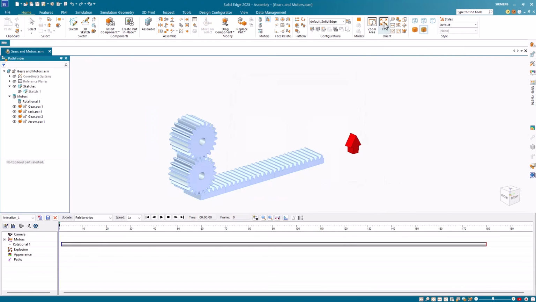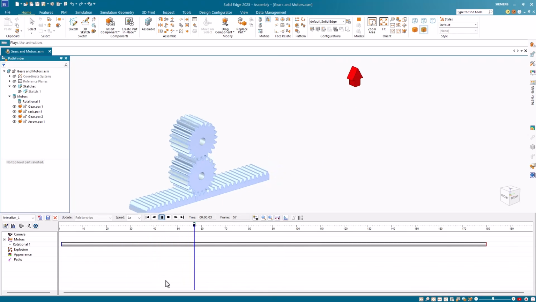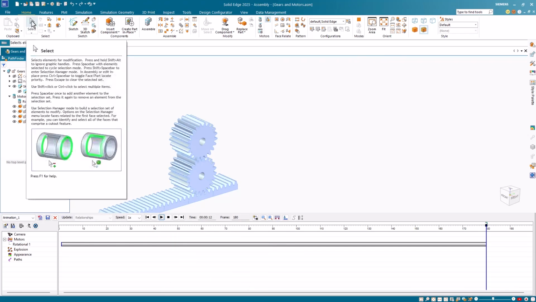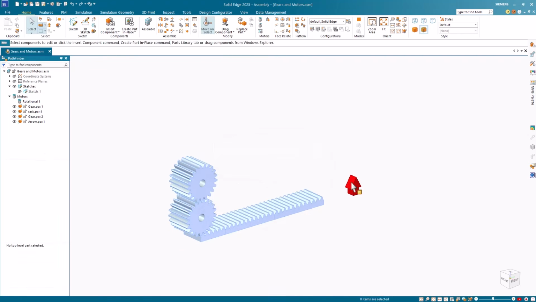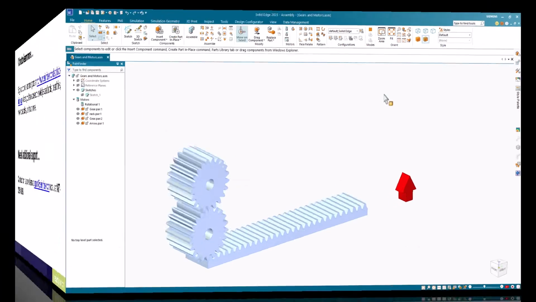We can fit the view and then click the play button on the animation editor to view our assembly in motion. To exit this, we select the Select tool, and we are prompted to decide if we want to save changes to this animation. In this case, we don't, so we just click No, and we are returned to our assembly.